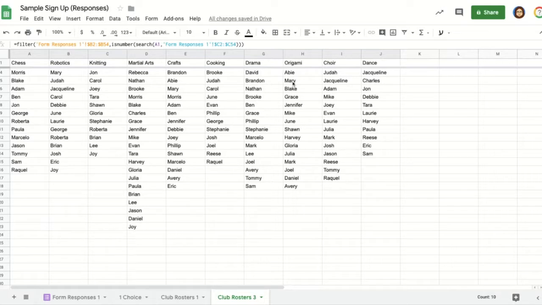Now, if I had kids' names and their email addresses, then all I would do is make sure I had 2 columns per club, and instead of just searching one column here, which was column B that had their names, if their email addresses were in column C, I would take information from columns B and C and just make sure that I had 2 columns here to be able to hold that data.